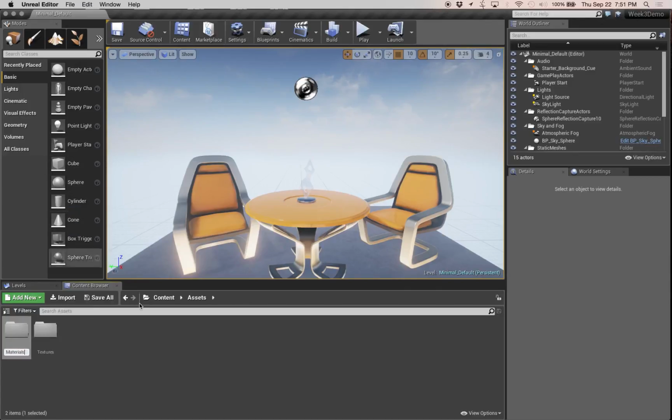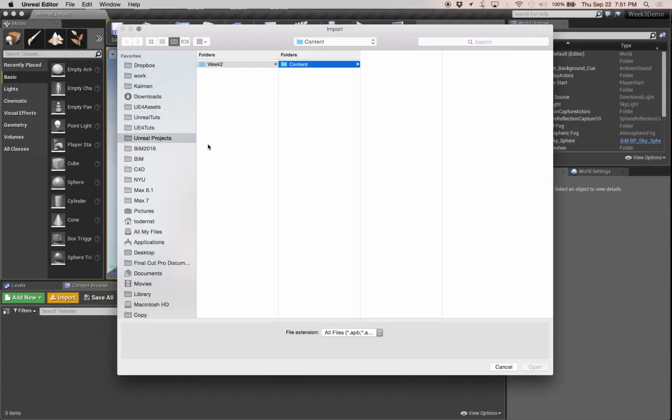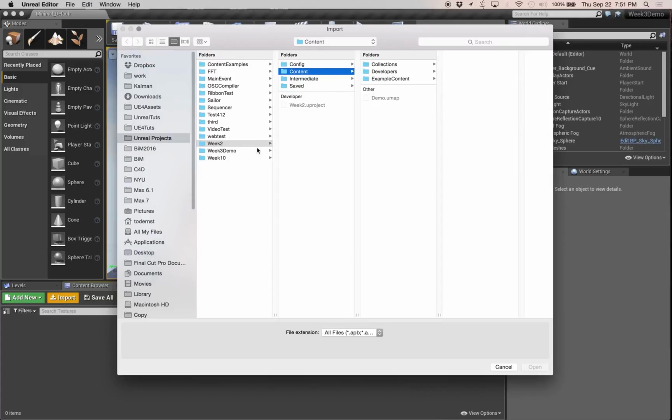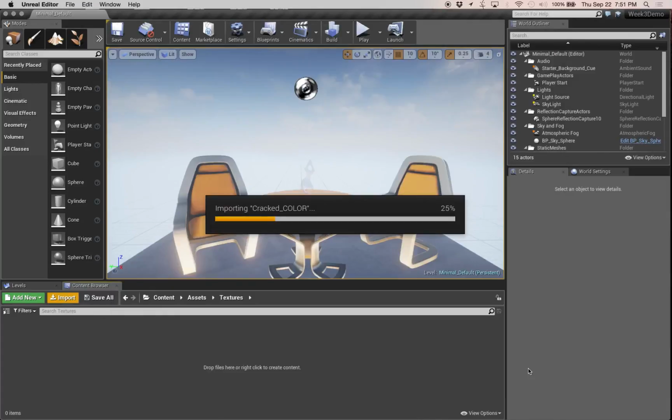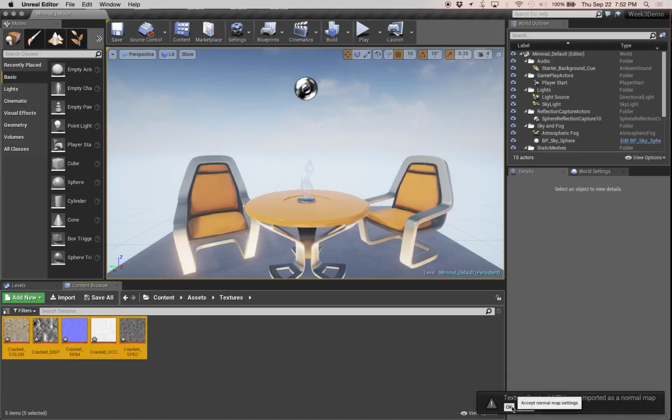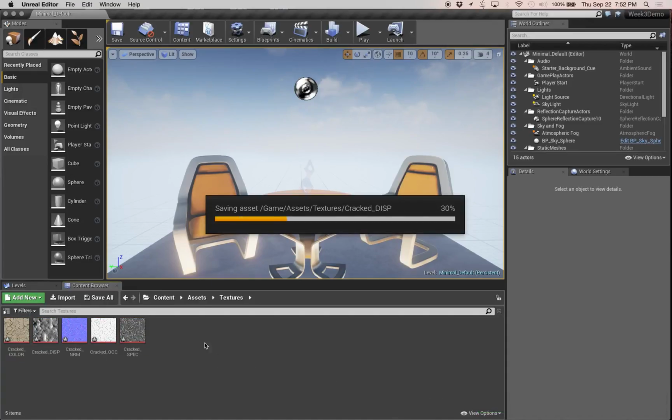And then I will bring in my texture. So I'm going to the textures folder and hit this import button, and I will find my week 3 demo in my imports. I have all these wonderful things. I'm going to say OK. And it's going to give me a little notification at the bottom right that it even recognized that one of these is a normal map. And I'm going to say, yes, it definitely is a normal map. I'm going to save that.